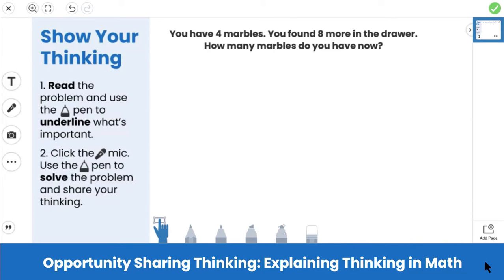Another way is just showing thinking, like on a math problem, or maybe how you're going to approach a science experiment.